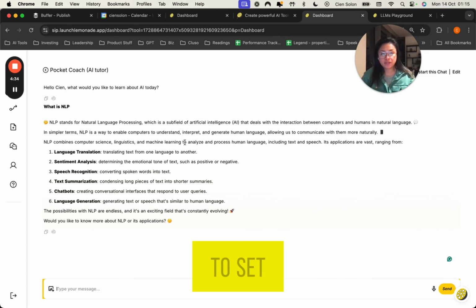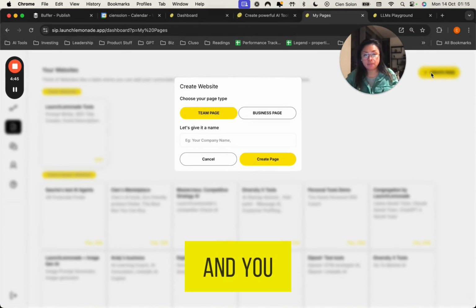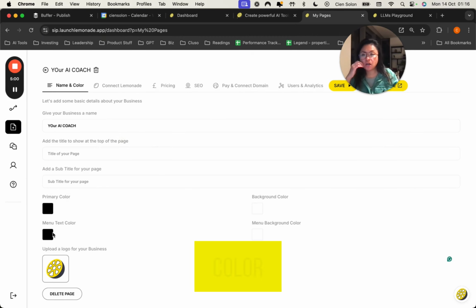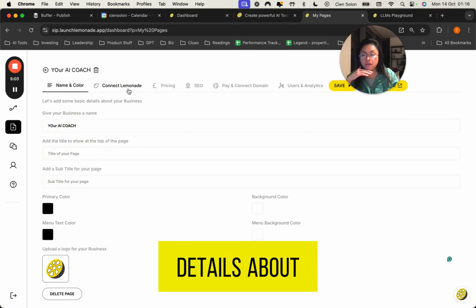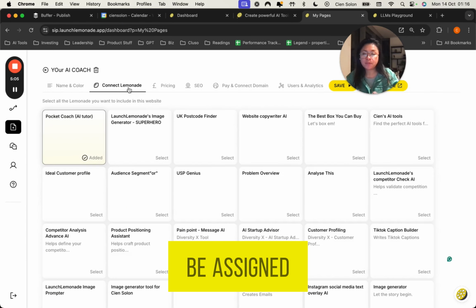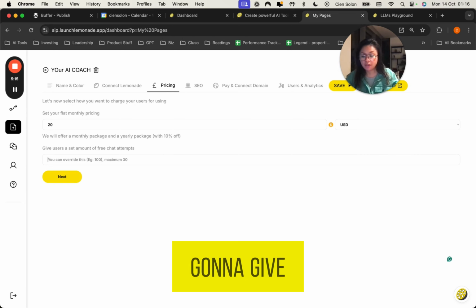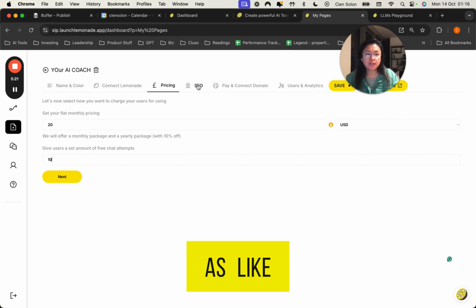And let's say we're ready to set the tool up to basically white label it. So all you have to do is create a page. You create that page, you select business, and you say your AI coach, for example. And this is where you could essentially white label the page. You could change the color, add details about it, connect which tools would be assigned to that page, set up your pricing. For example, I'm going to charge people who use this $20 a month, and I'm going to give them 10 free chats before they have to pay as a lead gen method.